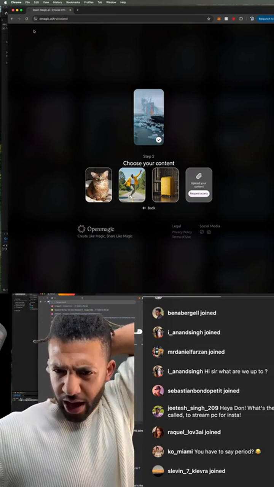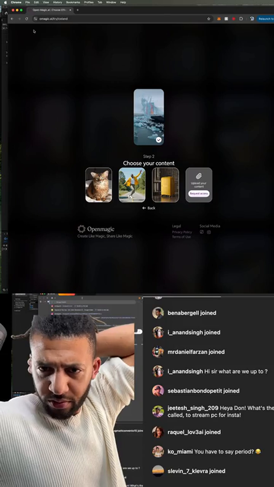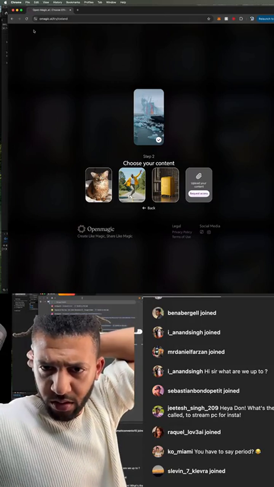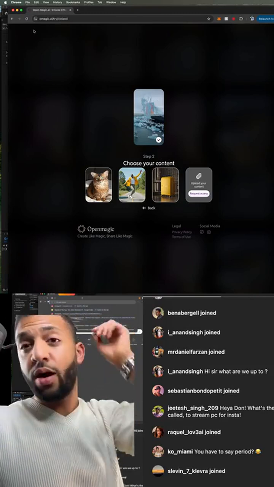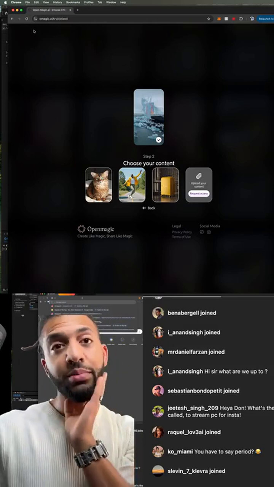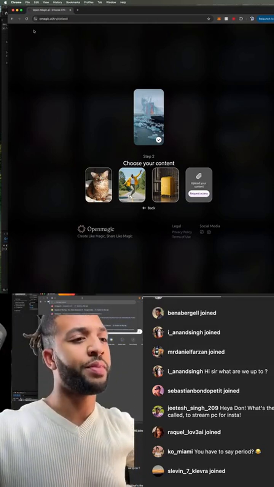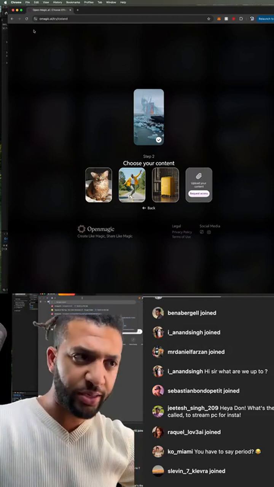It's not a plugin yet. What do you mean? What app is this called? PC for Insta? It's neither. It's a web app. OpenMagic works on the web for now. But I'm using Adobe After Effects to start that process.